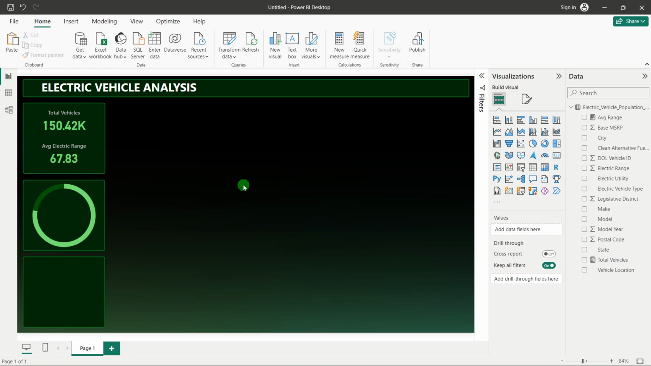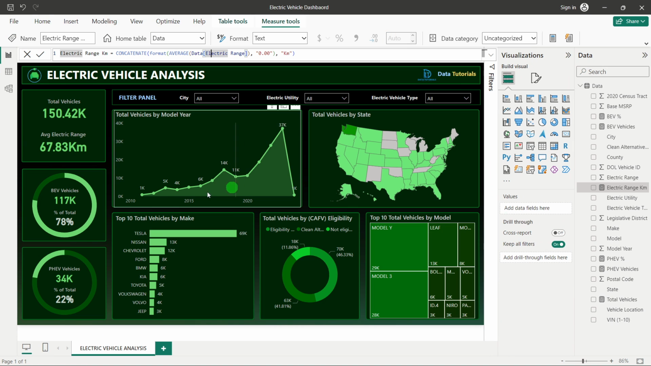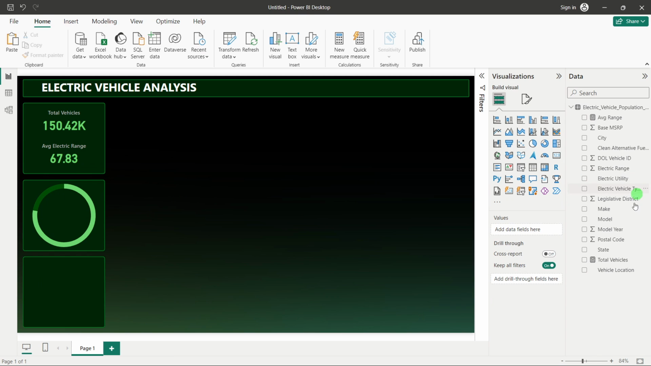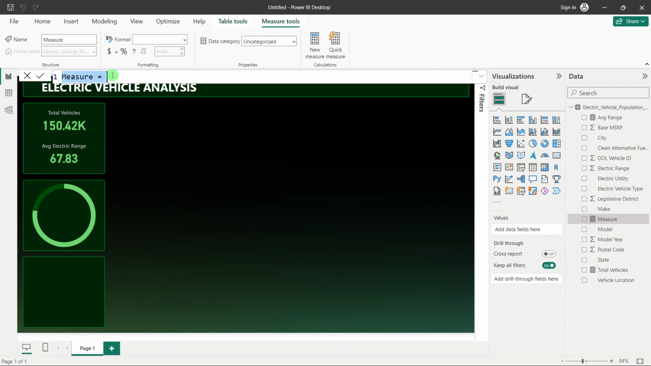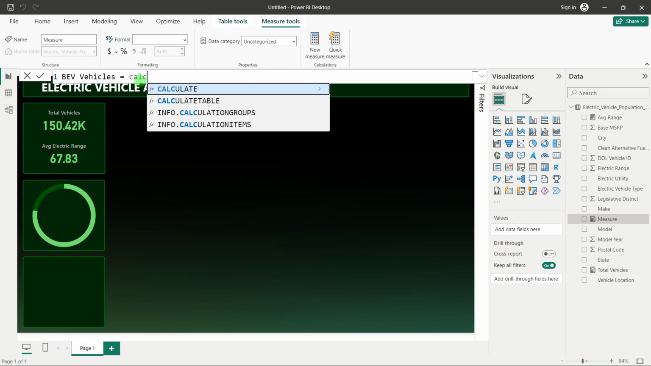What we have to show is the vehicles which are just BEV. We don't want all vehicles. Out of all, how many are BEV vehicles? For that, I will write a DAX calculation. I will click on new measure and name it BEV vehicles, and we'll use a CALCULATE function.